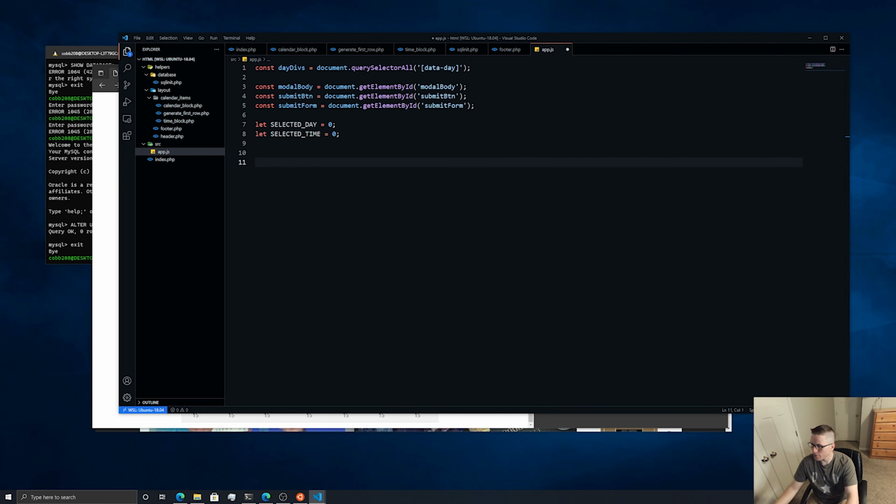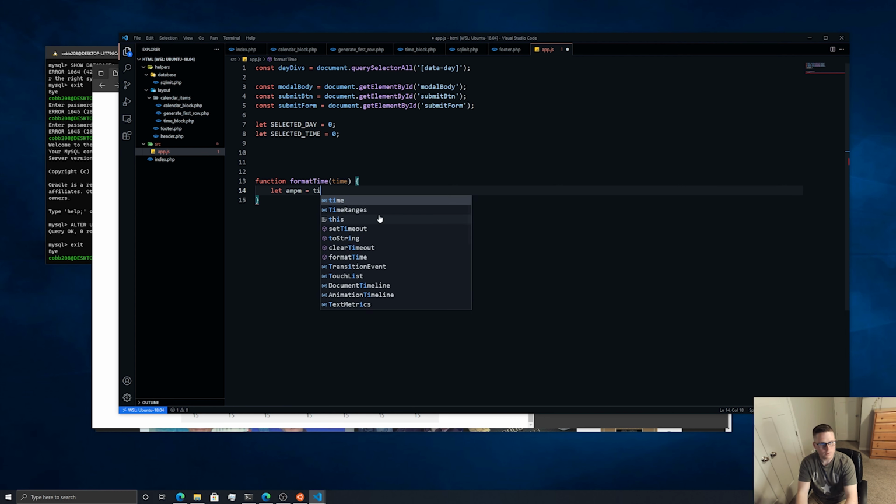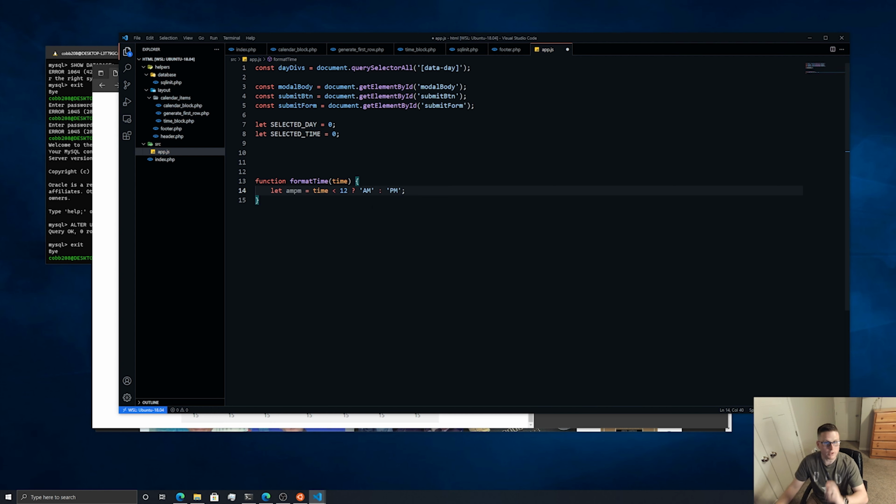But with that done, I am going to go down here and I am going to set up a bunch of functions that'll help us out. So the first two I'm going to do are formatting functions that are going to receive something called time. We're going to set AM PM to time if the time is less than 12. If you've never seen this before, it's like an inline if statement. Set it to AM, if not PM. So what this is doing is it's running this function. So if the time is less than 12, call it AM, else PM.